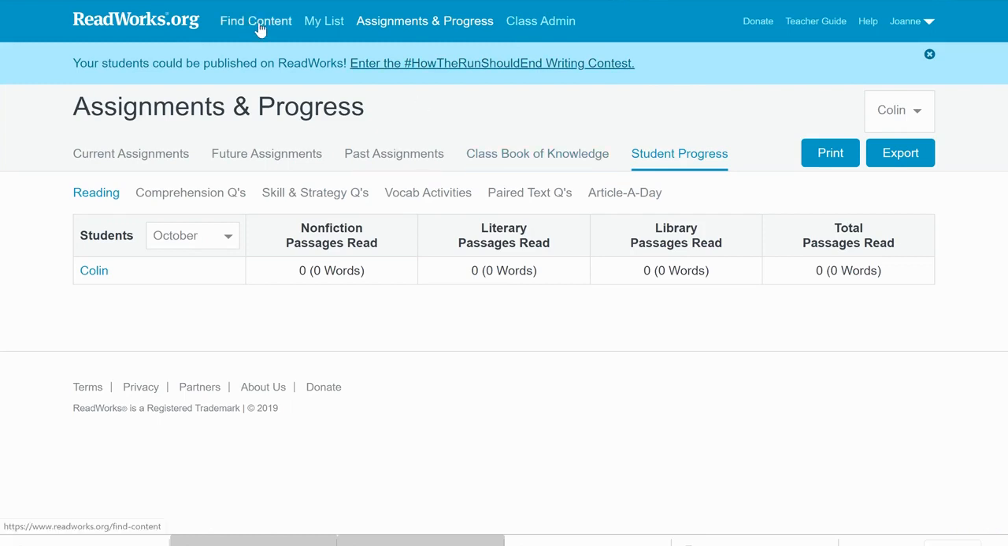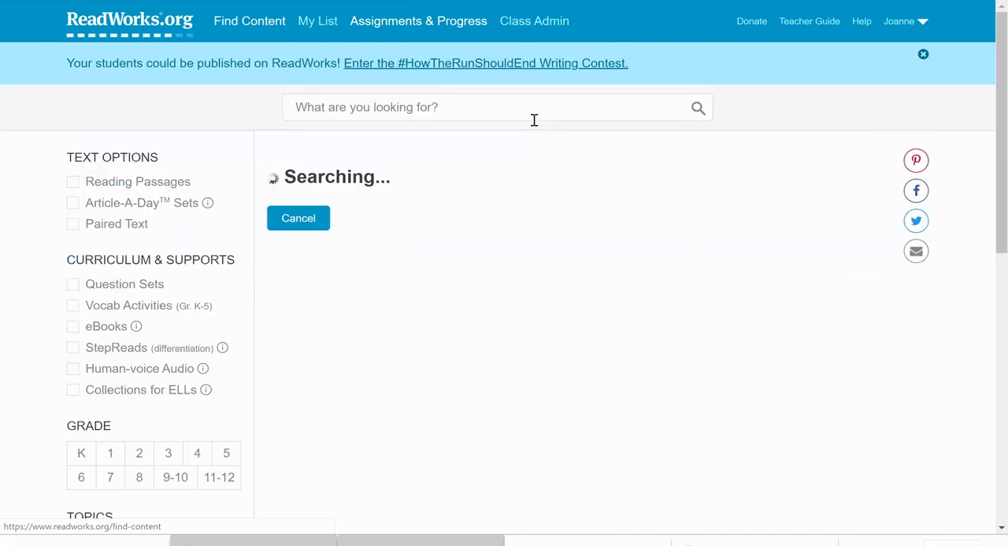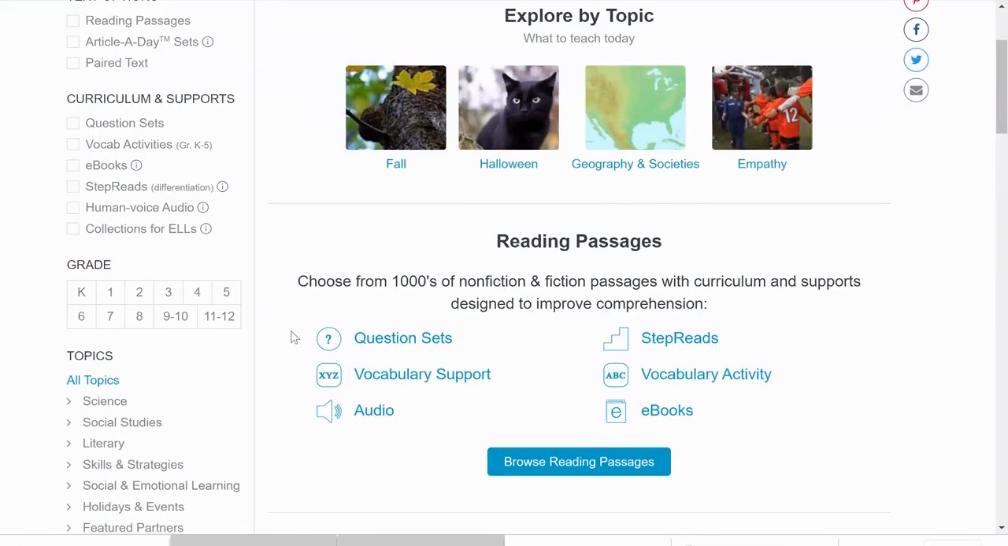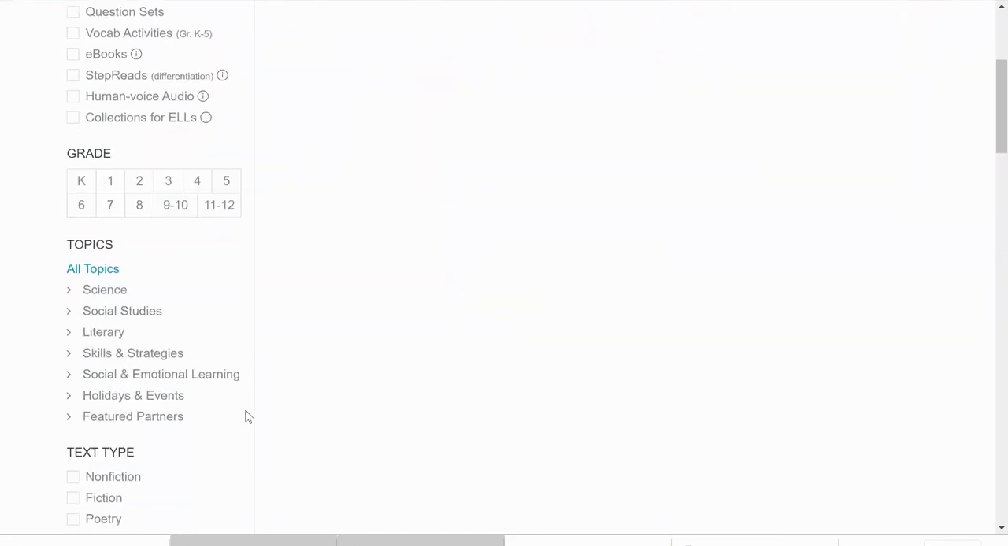Now let's take a look at some of the features that are in the specific content. So I'm going to go back here. Let's go to the 6th grade passages. Let's say that I want to do holidays and events.